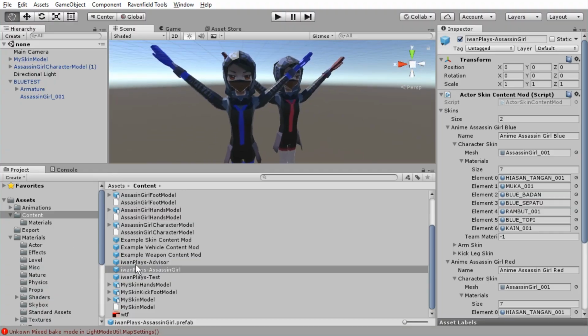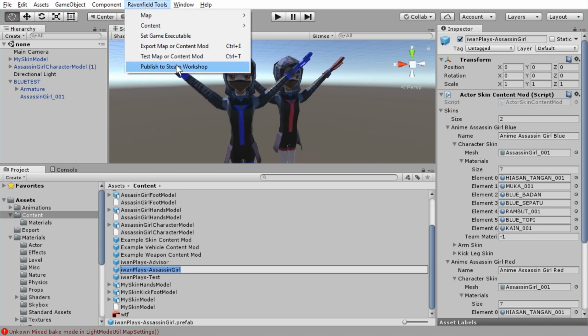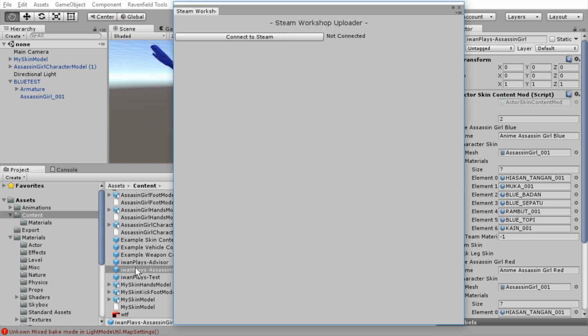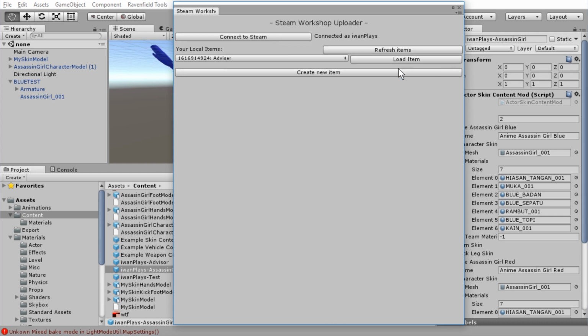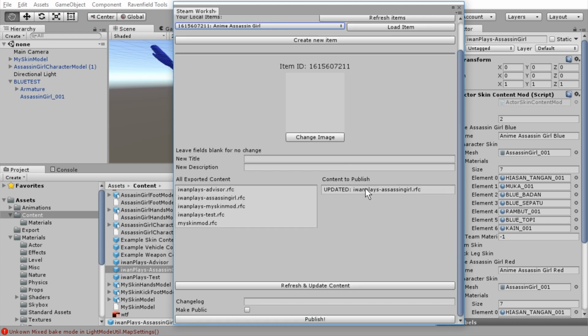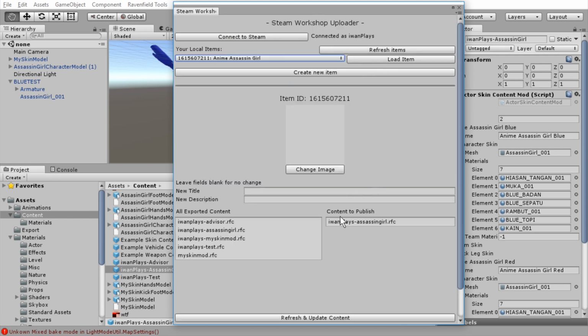Alright, so everything that's left to do is to update the published version. Let's go to Publish to Steam Workshop once we selected the right mod. Connect to Steam, which has to be enabled. And in the meantime, I uploaded Advisor. Let's go to Enemy Assassin Girl, load item, and alright, so, whoops, let's do it again. Okay, so it doesn't show this as updated anymore, but I'm hoping it will be correct.